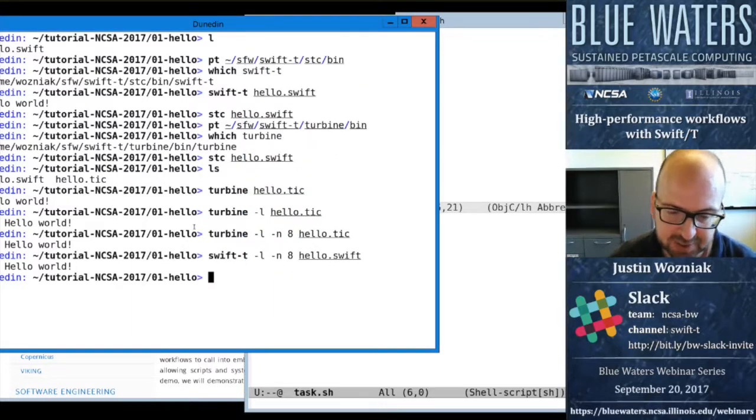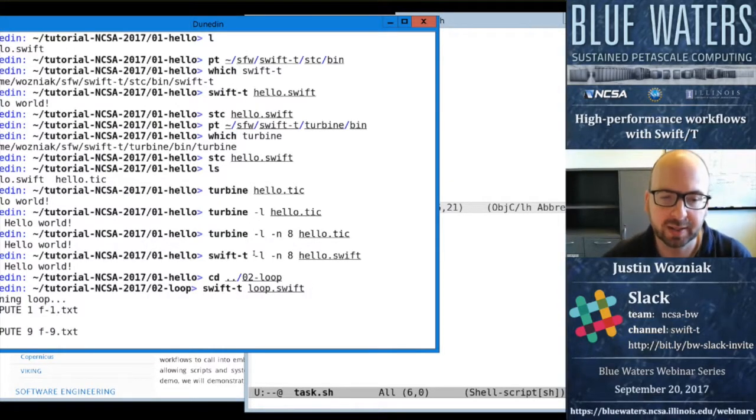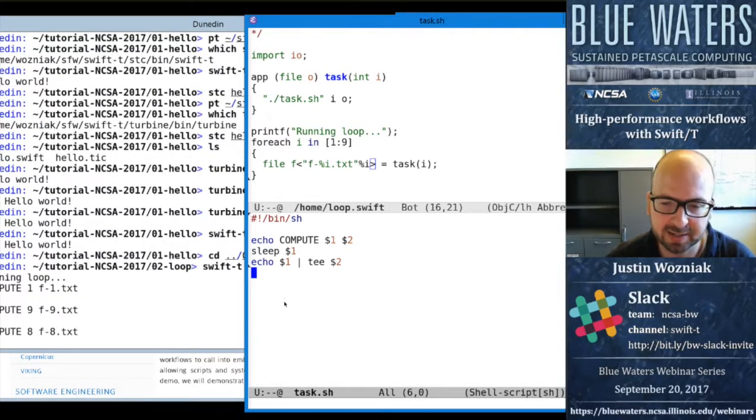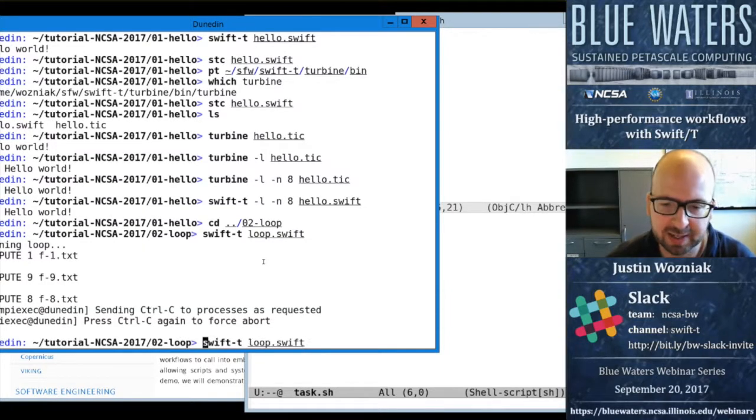So I'm going to cd to this second example. I'll just run it to show you what it's trying to do. So it's looping, and again, each task is going to run for several seconds. So it ran task 1 first, and now it's on task 9. That's going to run for 9 seconds. And then eventually, okay, now it's running the 8-second task. Okay, so that's running too slow, right? So I want to get this done more quickly, so I'll cancel it.